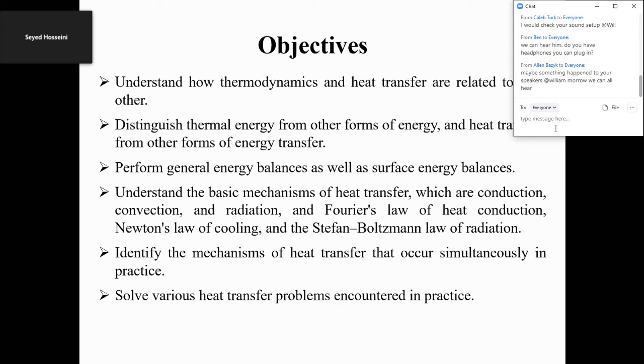For conduction, we focus on Fourier's law. In convection, we work on Newton's law. And in radiation, we work on Stefan-Boltzmann.